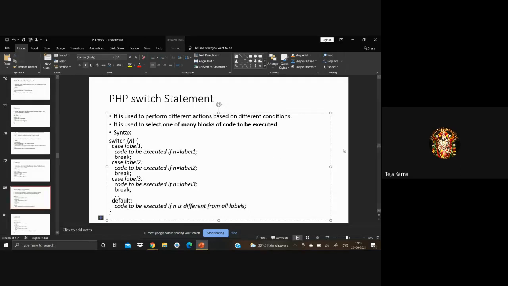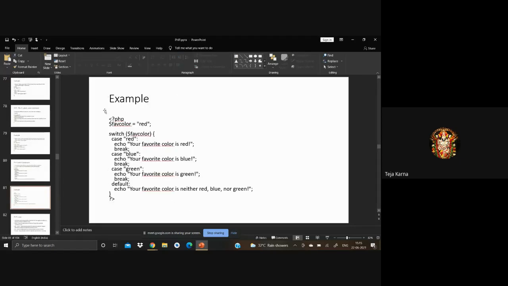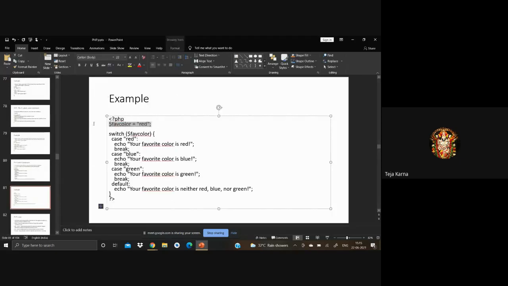Fine, no worries. I will share the syntax with you, so you can see what the syntax is. You can see here $favecolor. This is an example. This is a variable where we have given the value red. Switch $favecolor, so the variable we have taken. Now what if the case is red? If the case is red, you have to print this statement.